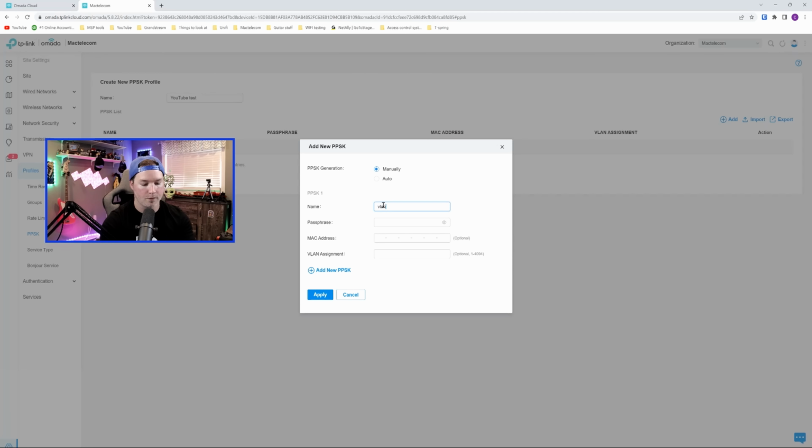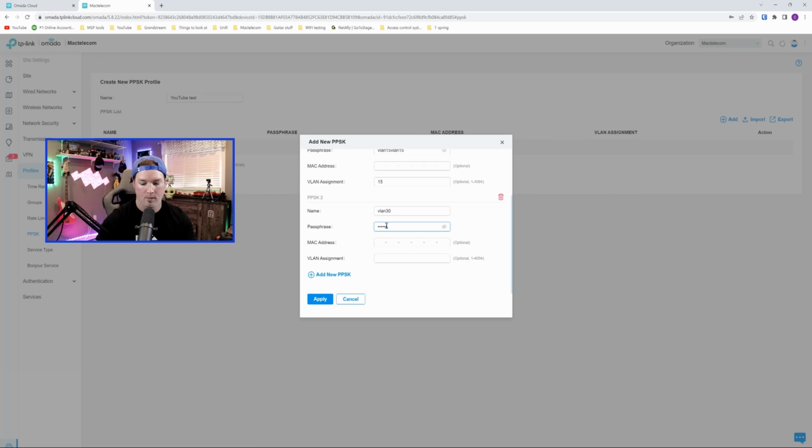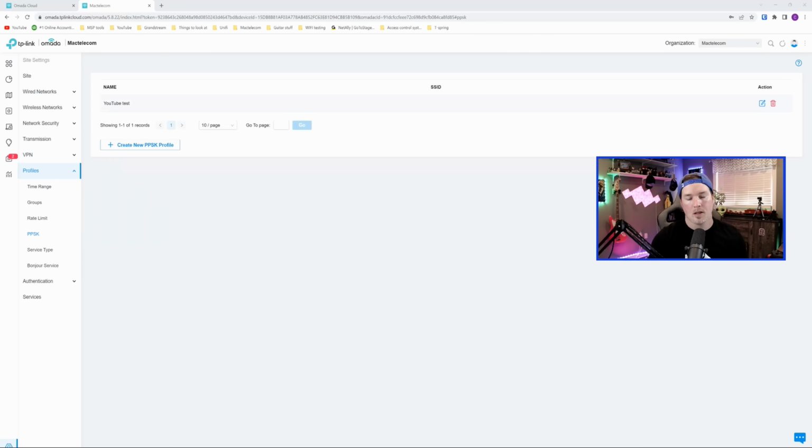The name I'll give it is VLAN 15. The passphrase, I'll just call it VLAN 15 and I'll do that twice. VLAN assignment will be 15 and then we're going to add a new PPSK for VLAN 30. So we're going to do the exact same thing. Call it VLAN 30. We'll give it a passphrase of VLAN 30 twice. And the assignment will be 30. Once that's done, we could keep adding PPSKs if we'd like, or we could just apply the changes, which I'm going to do.